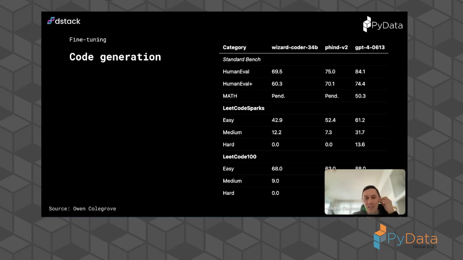Well, what happened in the following weeks is that OpenAI updated their model, and as you see here on the slide, GPT-4 is still the best when it comes to code generation. But it's also worth mentioning that it is possible to fine-tune Llama, or other open source models, to match the quality of GPT-4 for code generation.